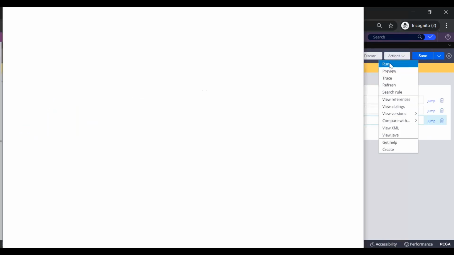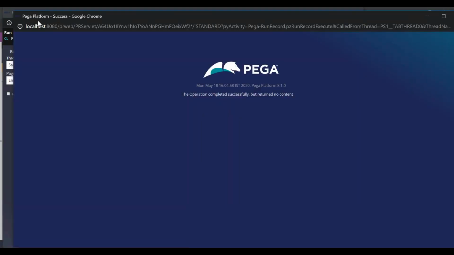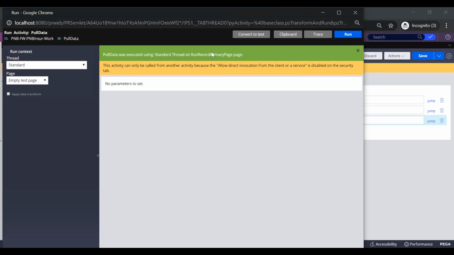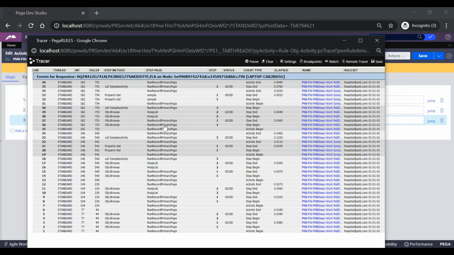So if we just run this, we should be seeing that the child activity is executed on the defined step page. Let me open the tracer. Here we can see step 1, step 2, this is the step page, and the main activity. The child activity is being used on this run record primary page. Here in the child activity, we have defined one sample page, the step page. So that's why this child activity will be executed on the defined page.